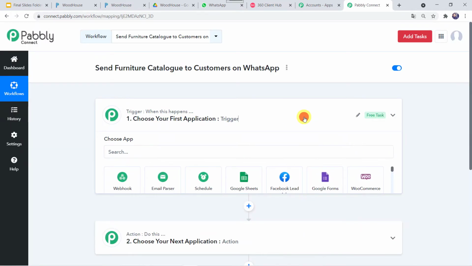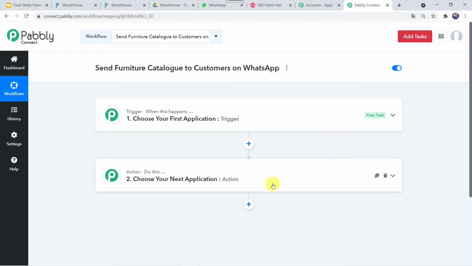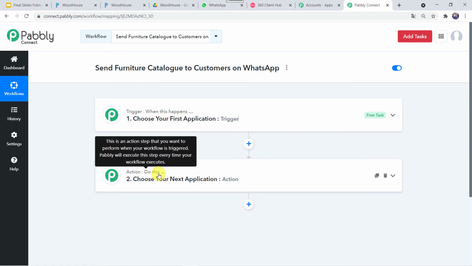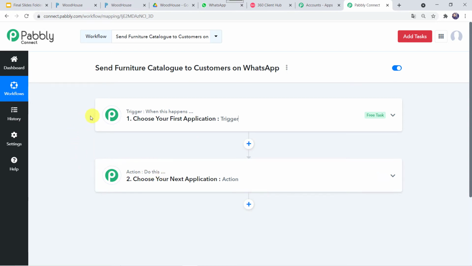Now here we can see a trigger window and an action window. So you might be thinking, what is this trigger? What is this action? So let me tell you, Pabbly Connect works on the concept of trigger and action. Trigger means when this happens, action means do this. So in this use case, we want that whenever a customer fills the paper form, automatically a furniture catalog should be sent on the WhatsApp number of the customer.